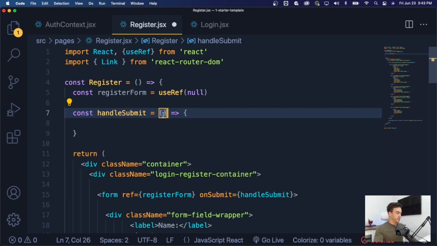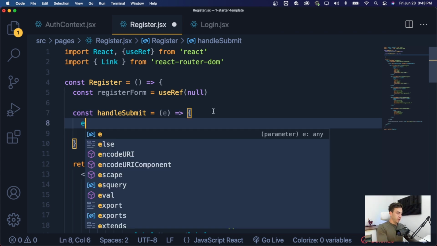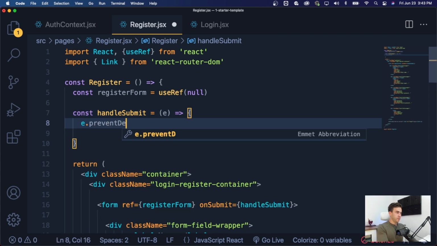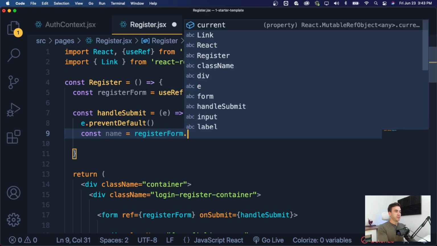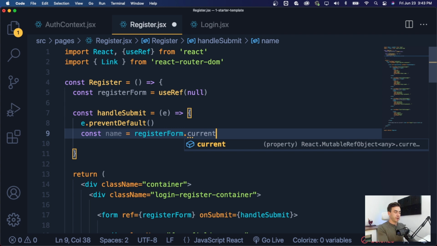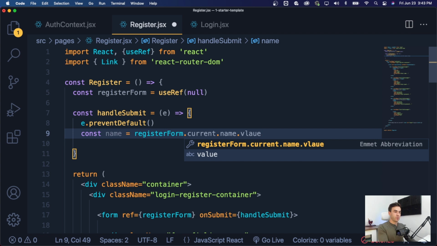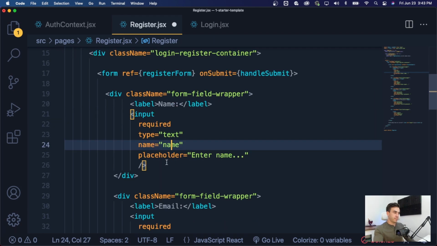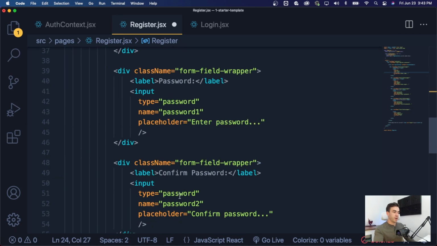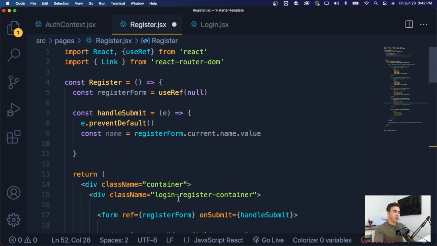We want to prevent the default. So e.preventDefault. And in here, we're just going to go ahead and get the name, which is going to be registerForm. So we're going to access all the values in the register form. So registerForm.current.name, and we're going to do value. So we want to get the value of that form. And let's just make sure we have that. So that's name, email, password 1, password 2, and that looks good.